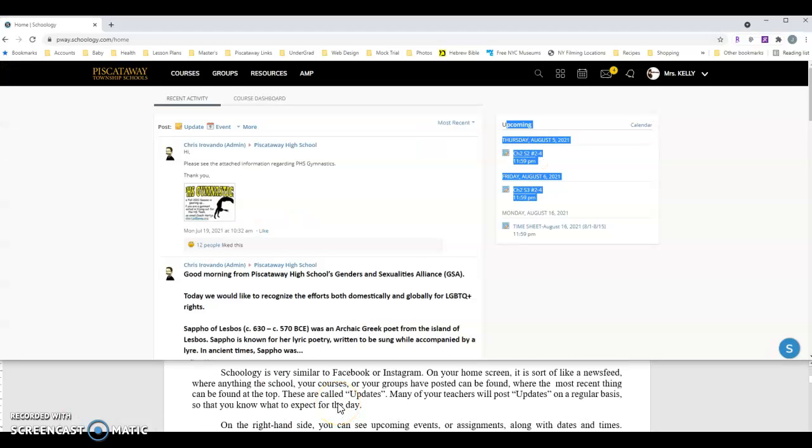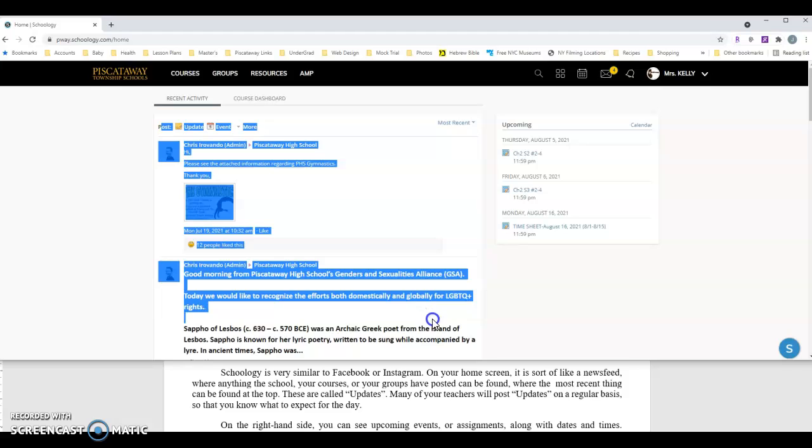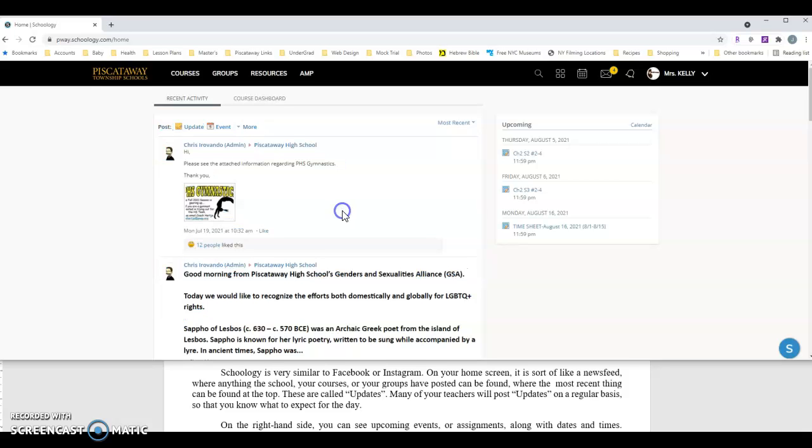Schoology is similar to Facebook or Instagram. On your home page, it's sort of like a newsfeed, where anything the school or your courses or your groups have posted can be found, and the most recent thing is found at the top. These are called updates. Many of your teachers will post updates on a regular basis, so you know what to expect for the day.